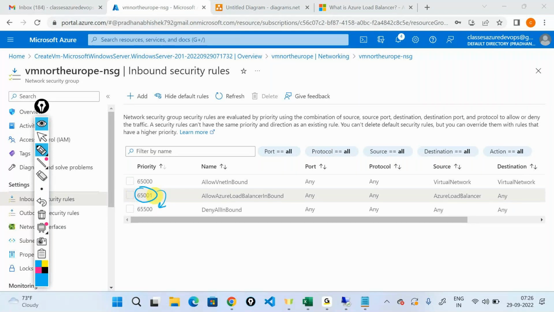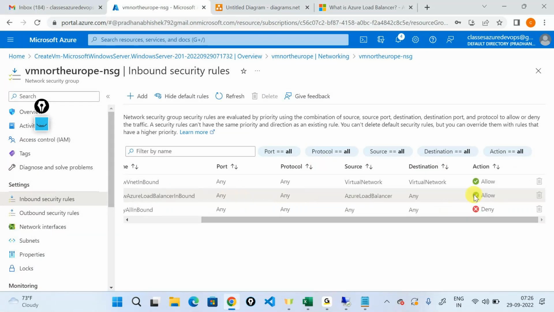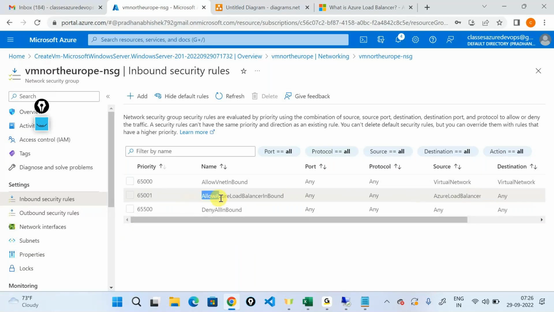Yes. Less than. Allow Azure load balancer inbound, and the action here is what? Allow. What do you think this will do? Why do you think this rule is there? Allow Azure load balancer inbound.